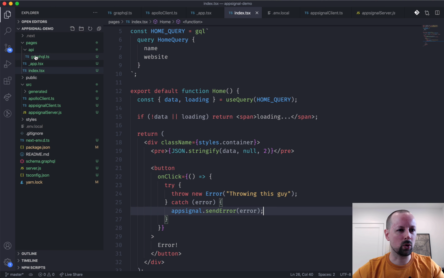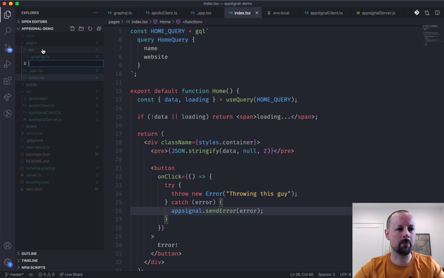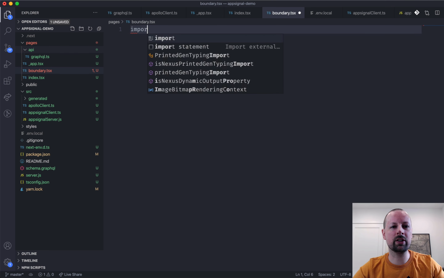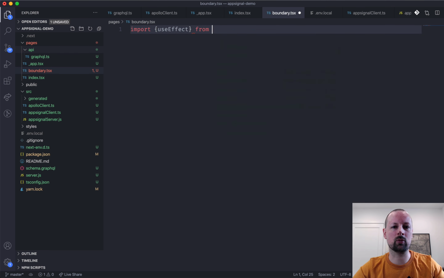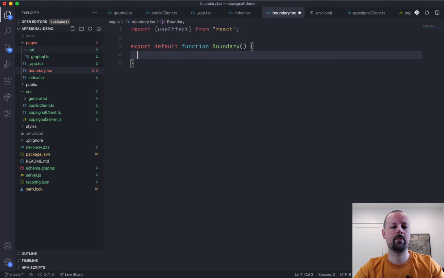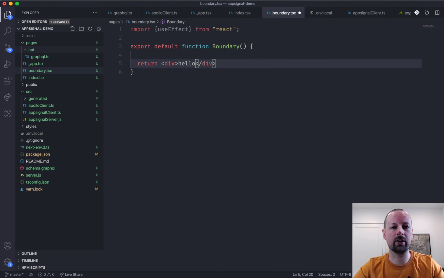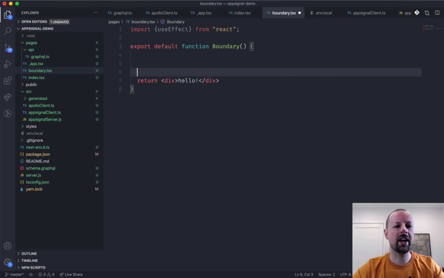The second one, we'll actually create a new file for this, and we'll call it boundary.tsx. It's basically when the boundary catches the error because nothing else caught it. So in here, we're going to import useEffect from React. We'll export our component, so export default function boundary. And in here, we will return, let's just do a div that says hello. And we want to trigger an error in here somehow.